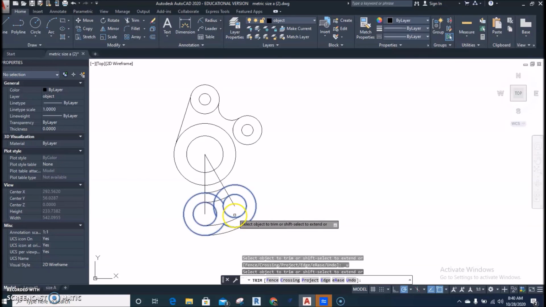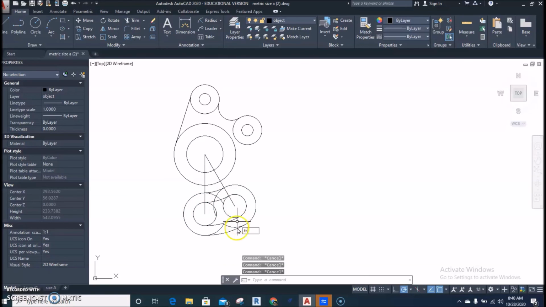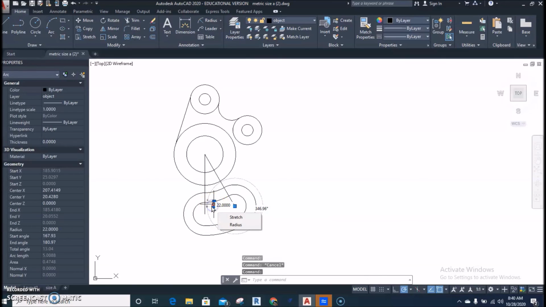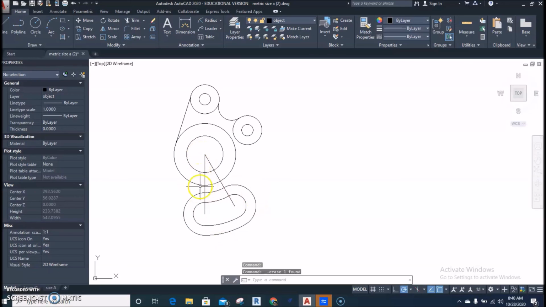Oops. Nope. So I'm going to press escape now. I'm just going to press old-fashioned TR, press enter twice. I can trim the rest of the stuff here. And this should get us to where we need to be at. Okay. Leave these lines here because we're going to need them for our dimensioning.